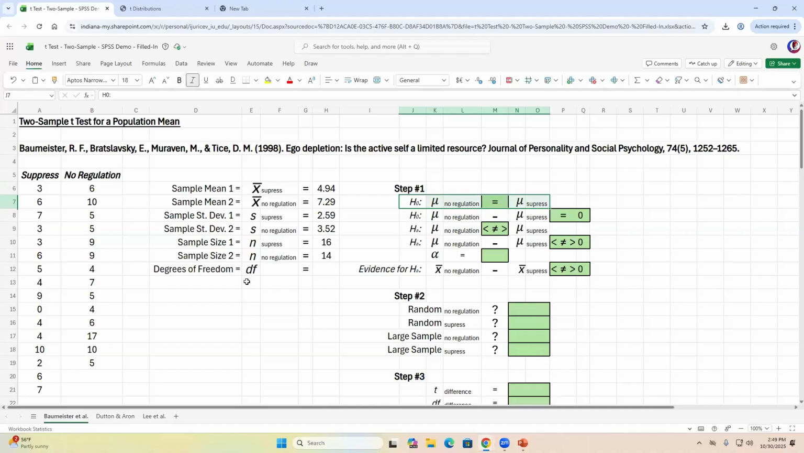And step 1 here, we've already entered in the null hypothesis. And the reason for that is because the null hypothesis, using the convention that we're going to use, is always just equals. Your two population means are equal. So here we have our null hypothesis is that the mean number of anagrams completed by the no regulation population is the same as, equal to, the mean number of anagrams completed by the population of people suppressing their emotions. So it's always about the population. That's why it's mu here.